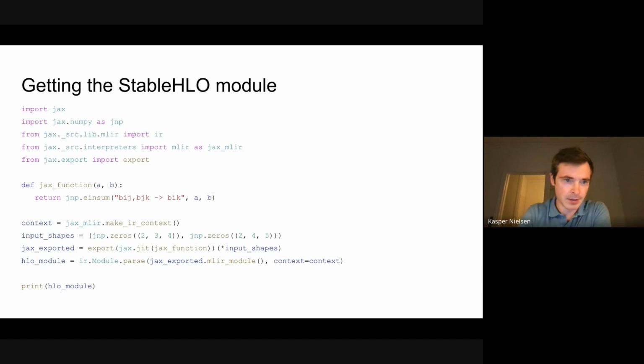do this. So this is the JAX side. You have some JAX function, in this case very simple. It just does a matrix multiplication, more or less, that's batched. Then you say what shapes you want, and you call the export function in JAX. And then you get the StableHLO module and you can print it out.